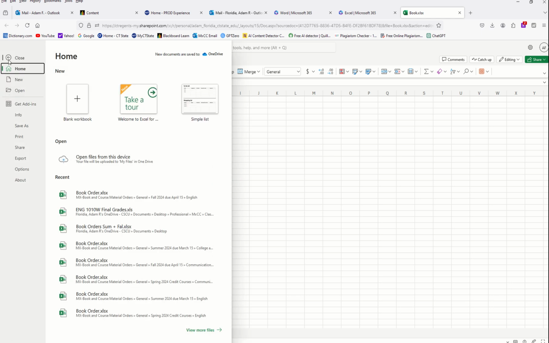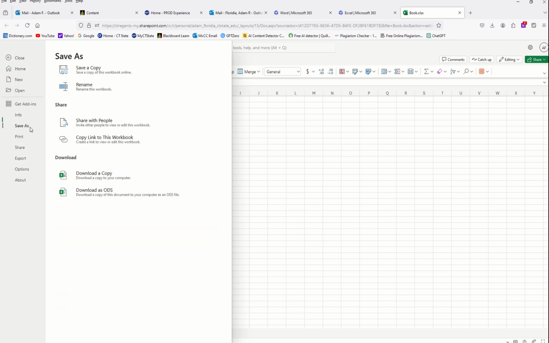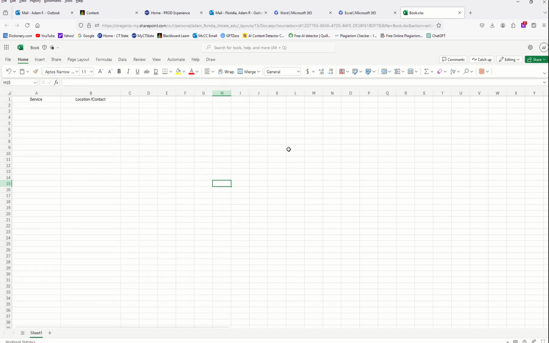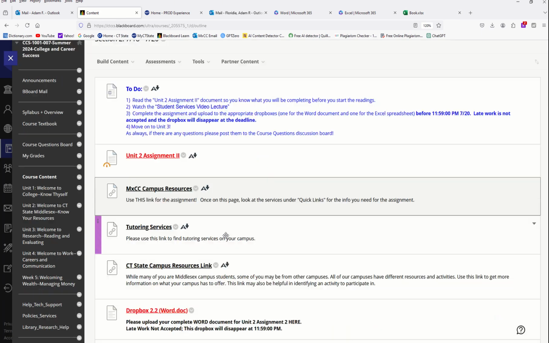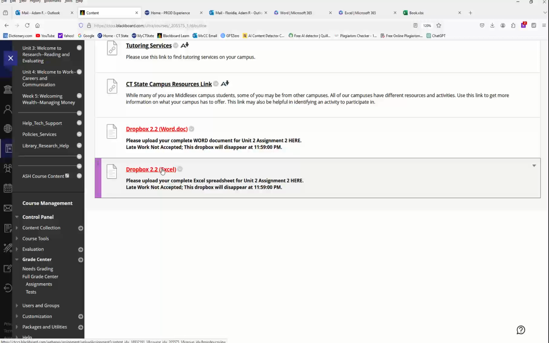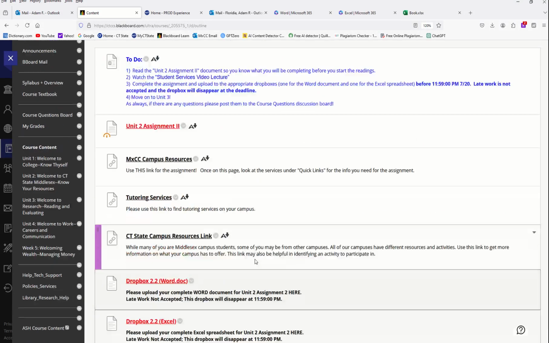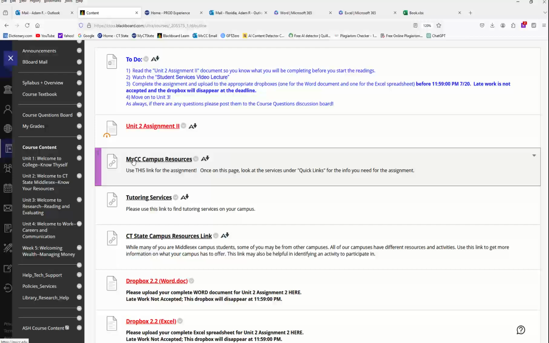Same thing for File, Save as. Save a copy. I'm going to download it to my computer. Save a copy. We'll save it to my OneDrive so I can access it anywhere. And then after you got that done, you're going to go to Dropbox 2.2 Excel and do the same thing. Upload that there. So that is how you're going to access the campus resources for Middlesex, MXCC Campus Resources.